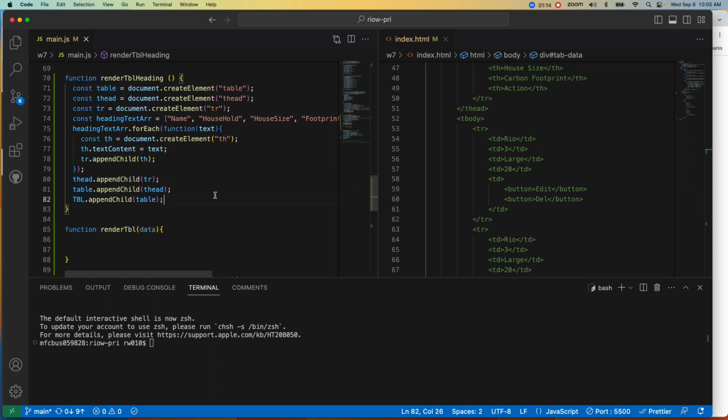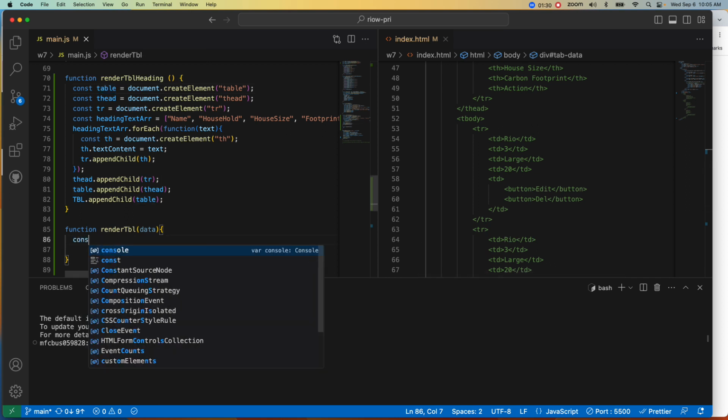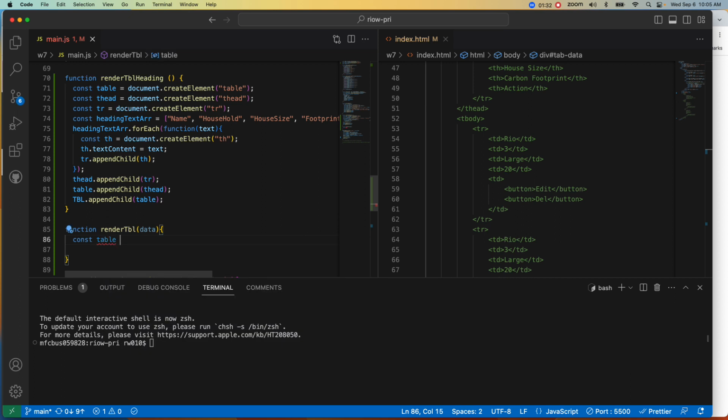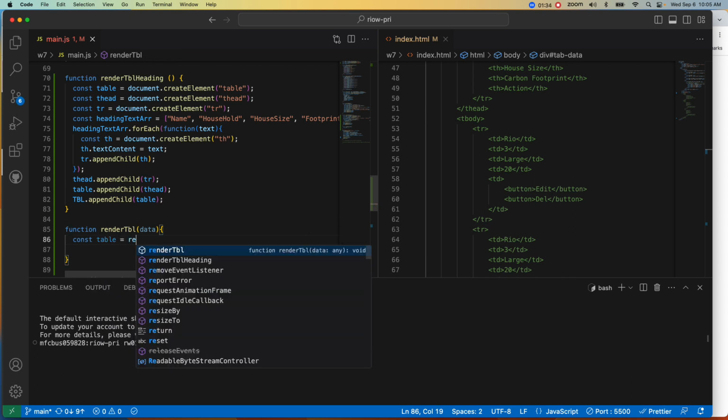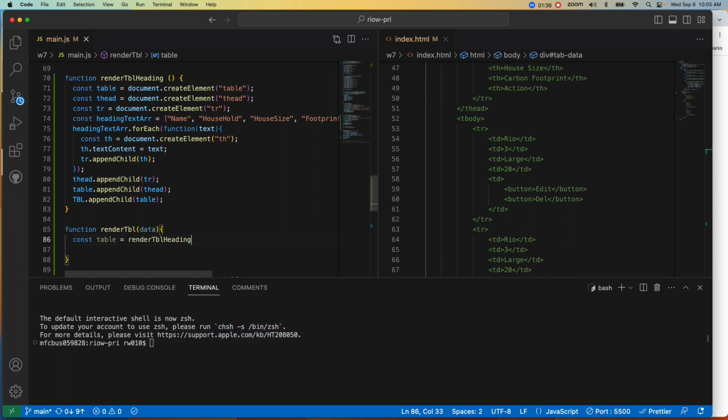Okay, you just slow down as I do this. And now in here, I still want to have that table structure so that I can then continue to build on it. So what I would do inside of here is set that table variable equal to render table headings, just calling the function.